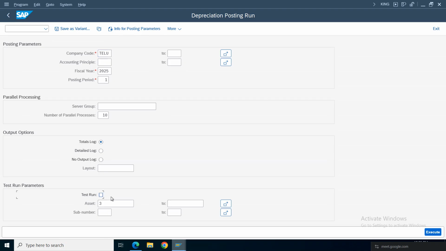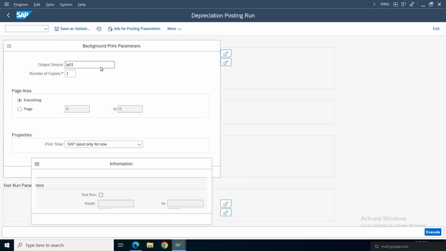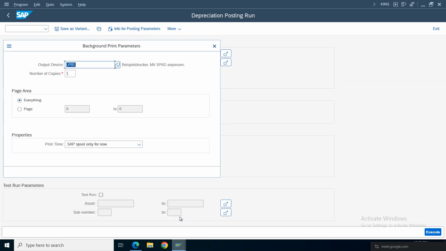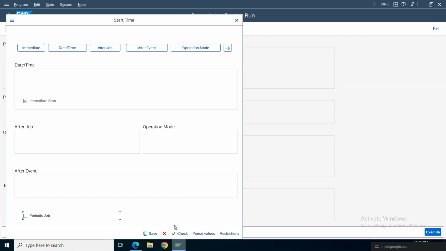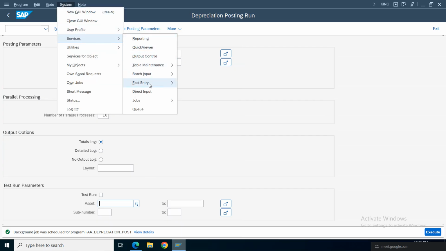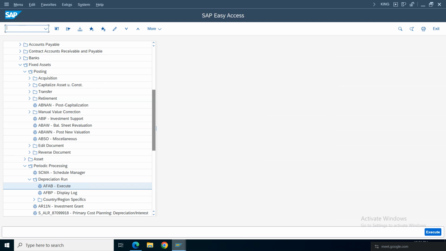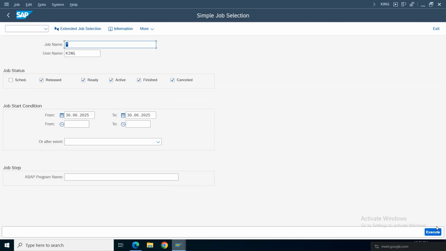So remove the test run, remove this asset also. Click on program, execute in the background, because we can't execute in the foreground. Click on LP01, and this will execute for all the assets, not for one single asset. The system has to execute for all the assets. Immediate, click on save. System, services, jobs, job overview. Okay, so SM37, right? Jobs, to see the jobs, click on execute.